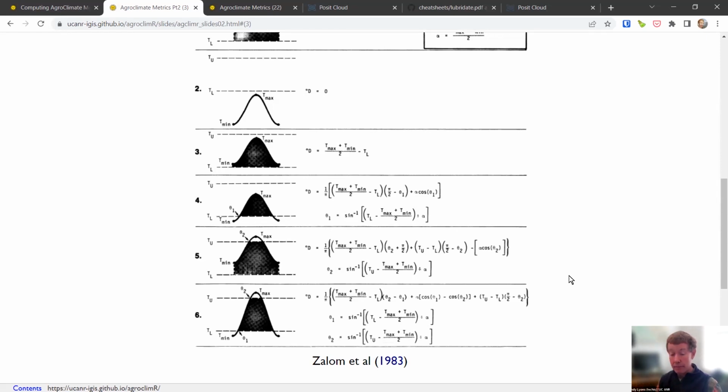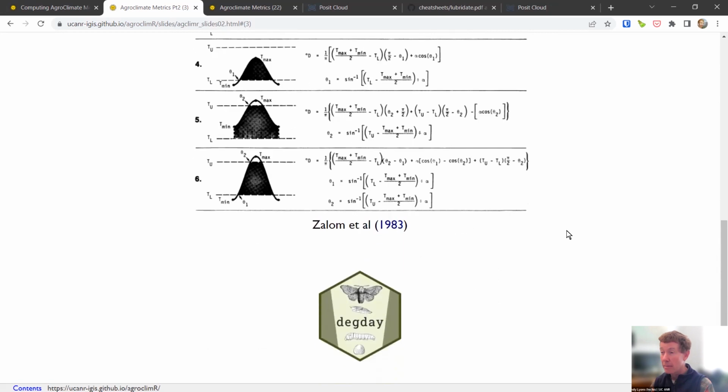So these methods, because you also have to take into consideration not just how temperature varies over the course of the day, but also what portion of that temperature is between those upper and lower thresholds that are specific for species. So the calculations are a little bit gnarly.